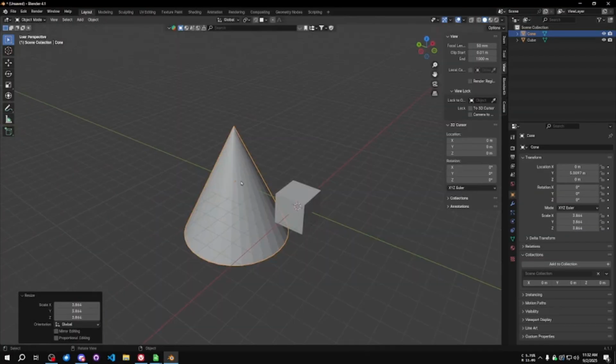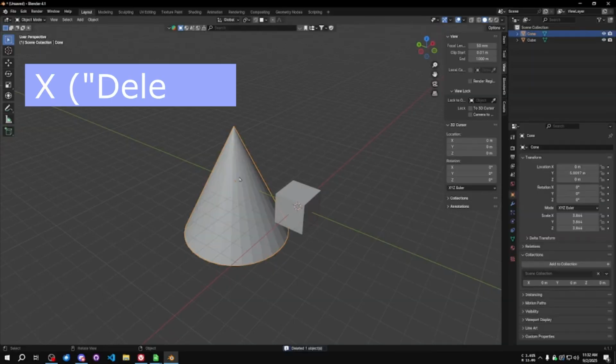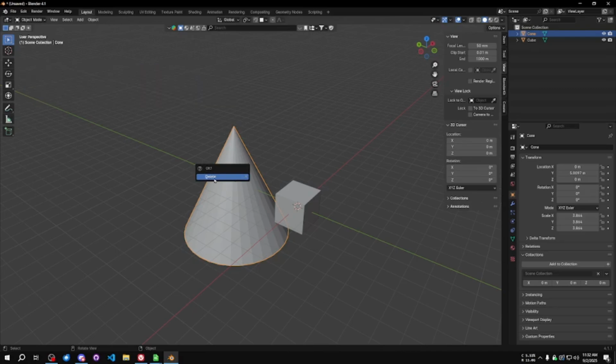Then if you want to delete something, you can do delete. You can also do X, which will bring up this confirmation.